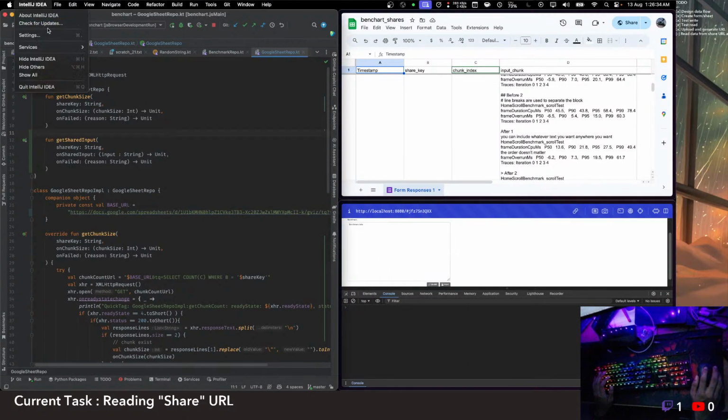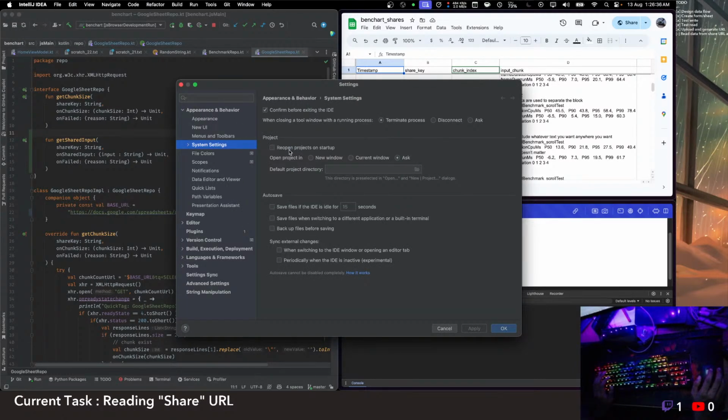I think I should go to that autosave option and undo whatever I did. For some reason my save is not working. Save file and switching to different location down. Yes.